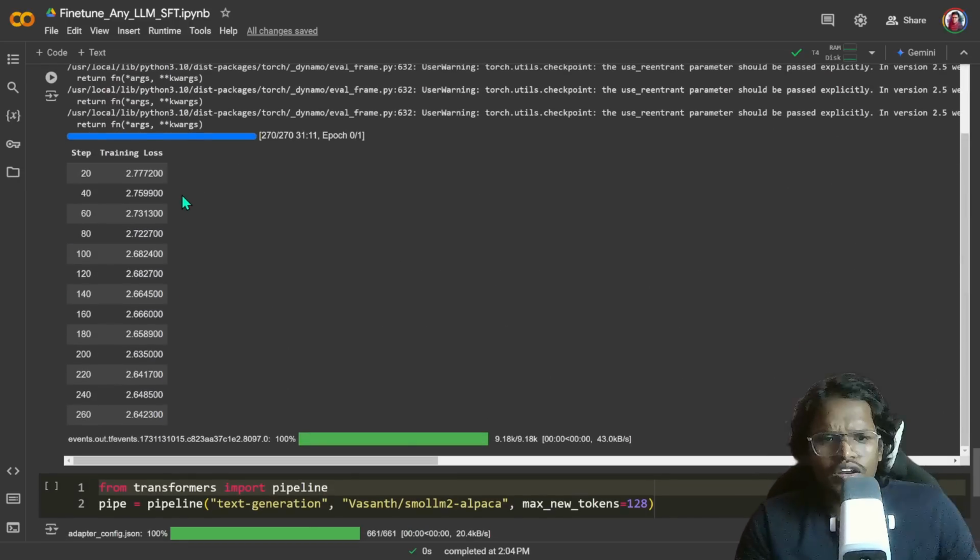It ended up with a training loss of 2.64, not as low as I expected. I expected it to come around 1.7 or 1.8. But I quantized a 135 million parameter model to 4-bit, so what can I expect?